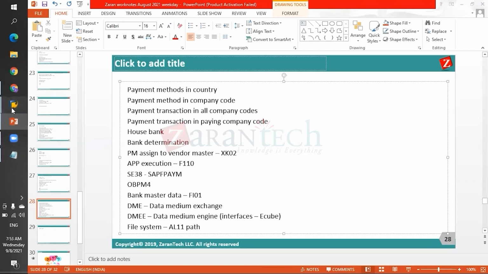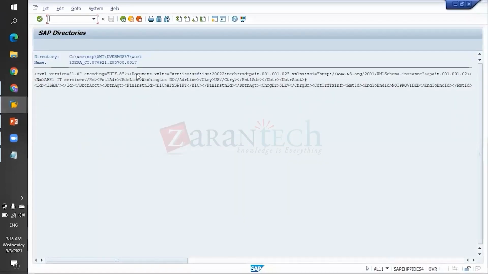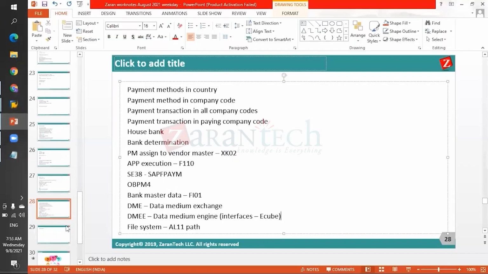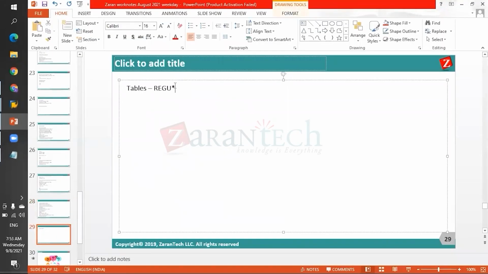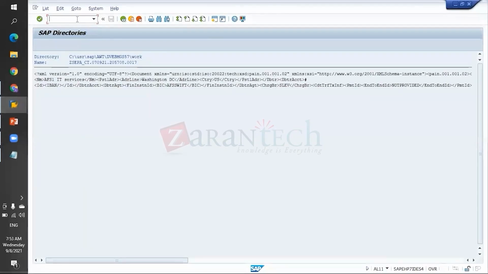Now, the AL11 path is there. You can download this file. Some transactions are there: CG3Y, CG3Z. These are the transactions. If you go to the SAP directory, one is for uploading, one is for downloading. CG3Y. This is the path of this file.